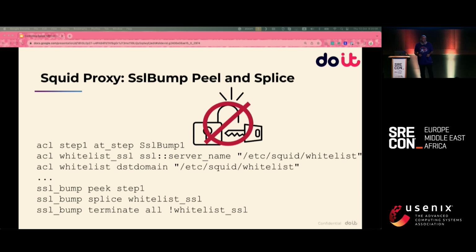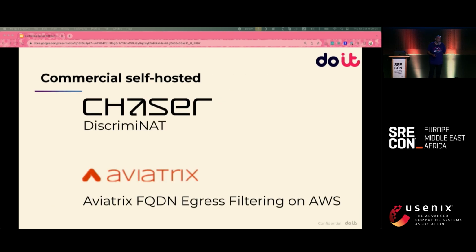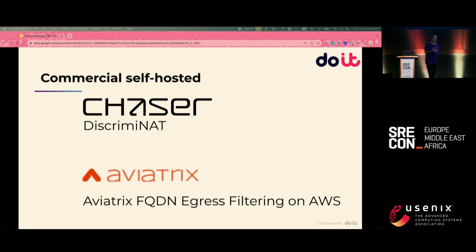SQUID has got something called SSL bump, peel, and splice. Again, don't memorize the text. It's just pointing out that it's able to look at the SNI, and it doesn't even have to decrypt the traffic in full. Unless it's encrypted SNI, different story. So no decryption needed of the SNI. SQUID proxy is open source, but there are commercial alternatives. I'm not familiar with them, but there's a lot. I'm just mentioning a couple of famous ones here.